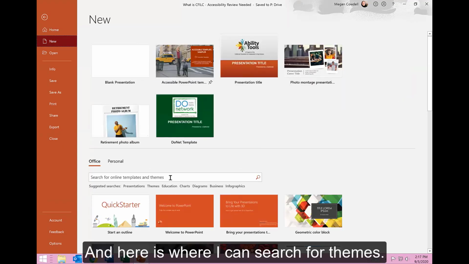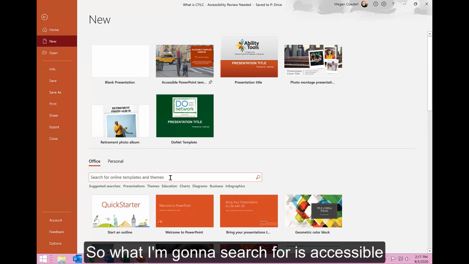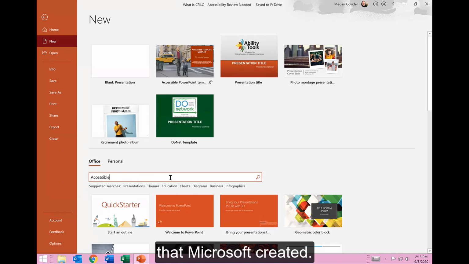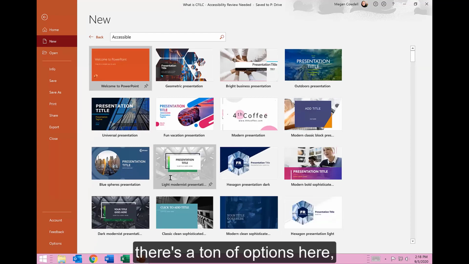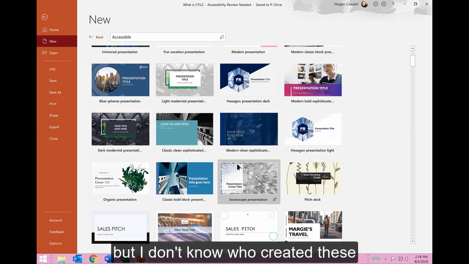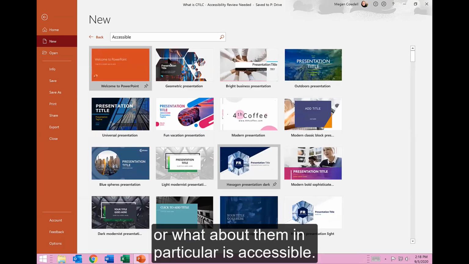And here is where I can search for themes. So what I'm going to search for is accessible, and we'll see what comes up. I'm looking for an accessible PowerPoint template sampler that Microsoft created. So I typed accessible, and you'll see there's a ton of options here, but I don't know who created these or what about them in particular is accessible.